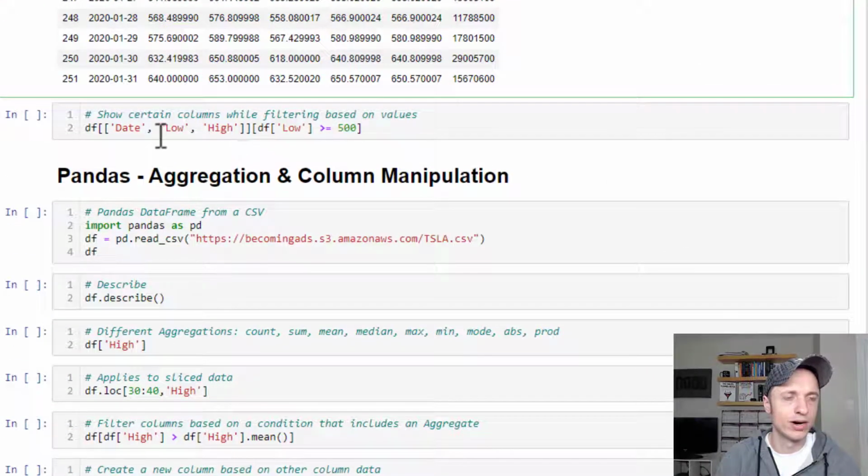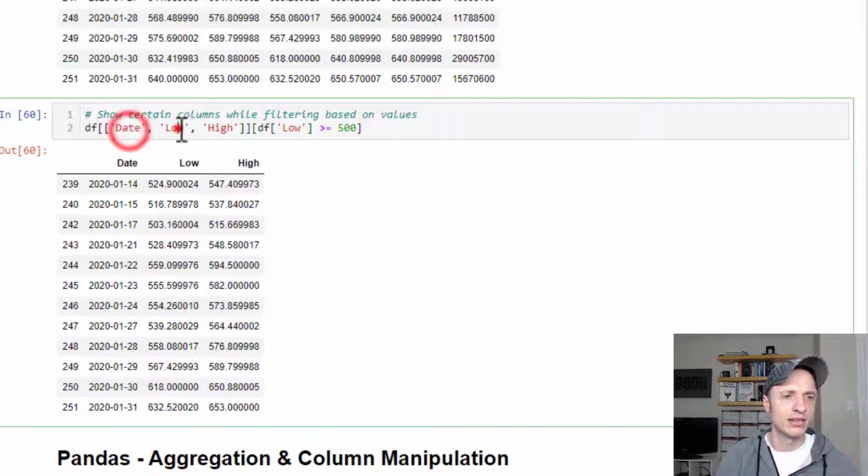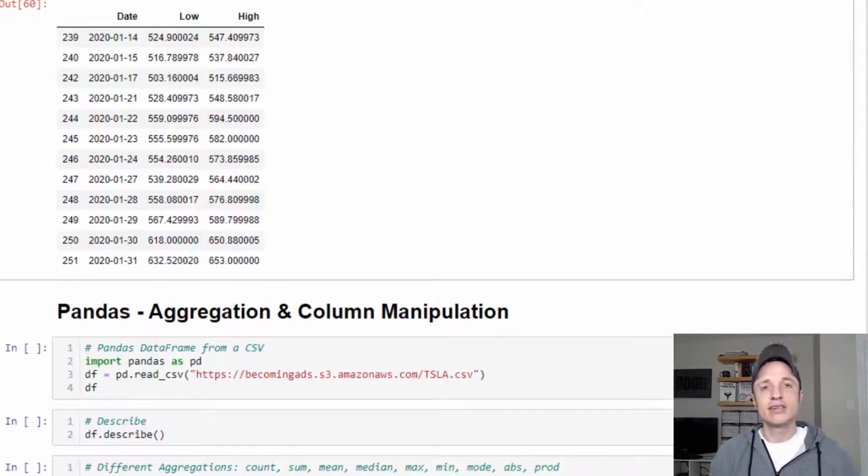All right, moving on to the last one for this video. We could show certain columns while filtering based on values. So here we are setting up our columns that we want to see, and then we have applied a filter to what we're showing. So let's run that real quick. So we see our date, low, high columns, and then it has to be a low greater than 500. So here's all of the lows over here that are greater than 500, all in one nice, easy to see data frame. And so that's really it for this video on viewing, sorting, and filtering information in Pandas and with data frames.